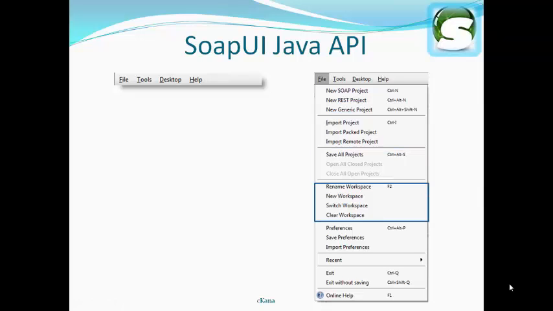The next are rename a workspace. They give you an option to create a new workspace. They also give you an option to switch workspaces and to clear a workspace, meaning that you delete all projects in the current workspace. Then we have preferences, save preferences, and import preferences. Import preferences means that you get the import settings from another settings file. Then the rest are standard.